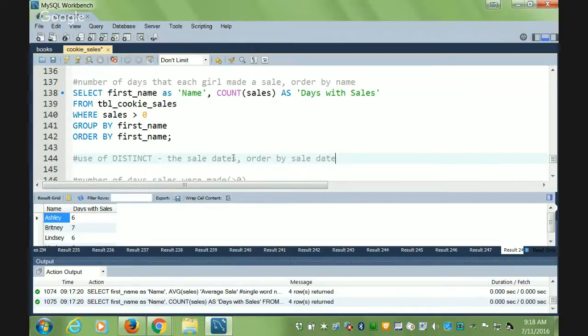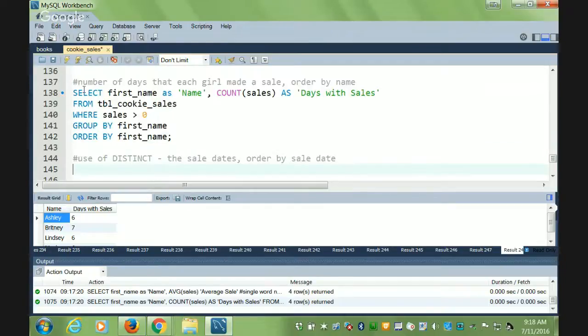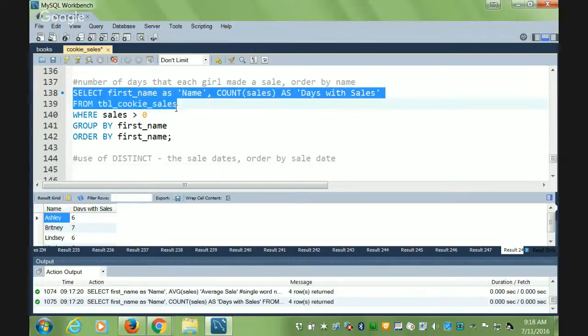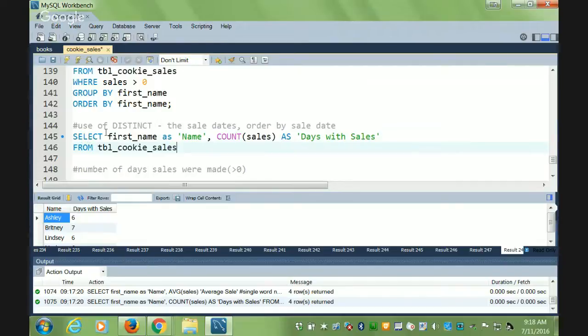If I want to find out from all my records, I don't know how many records I have, trillions and trillions of records, I just want to find out the distinct sale dates, right? This is all I do. Select from, and of course we'll have to change. Distinct sale dates. Here is the word. Here is the function, distinct.